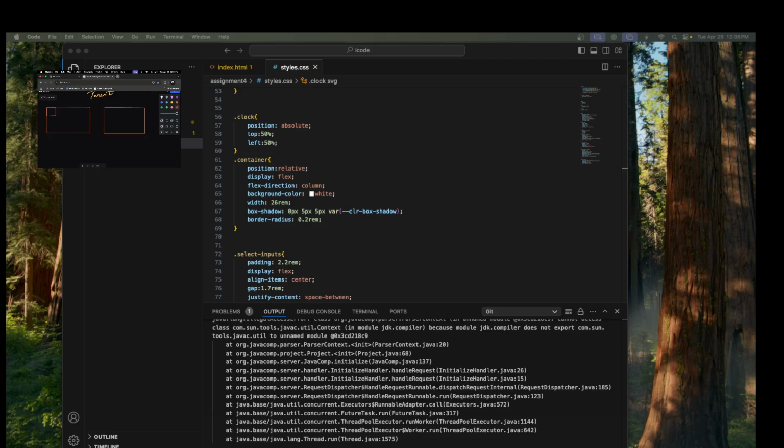When I do top 50%, it moves the element's top edge. So this small box is going to move from here 50%. Suppose this is the top; from here I'm going to go 50% down. The region where I come is this 50%, and now this edge is at 50% height.